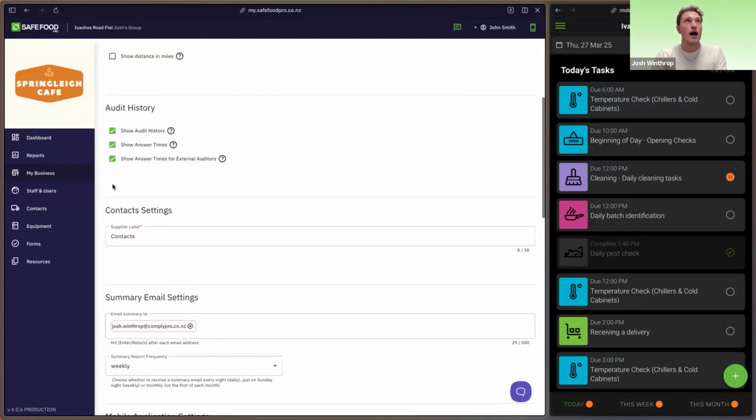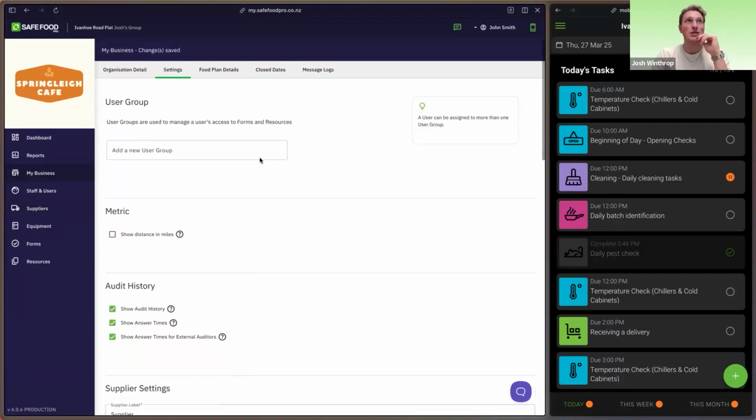Okay. Now you can also adjust the contacts label. I actually changed it from supplier, which is the default name, but you can make this whatever you want. So we'll talk about that in just a second as well.